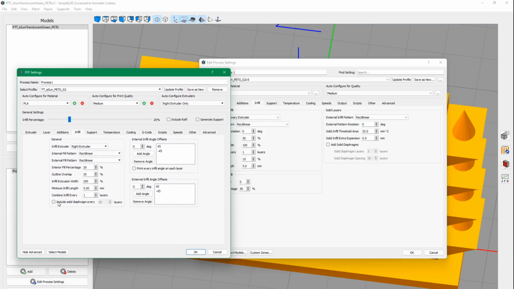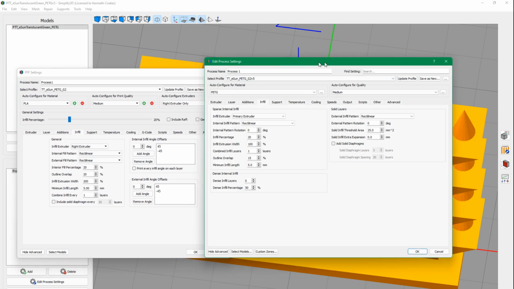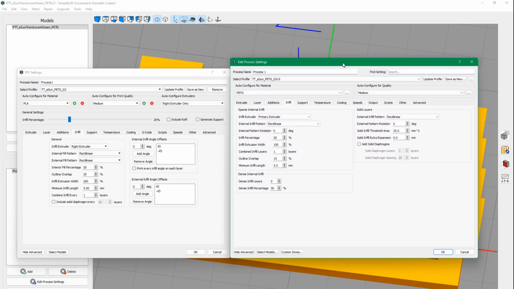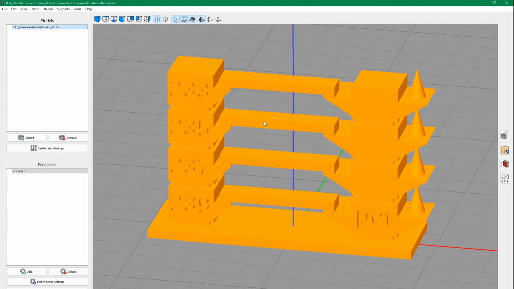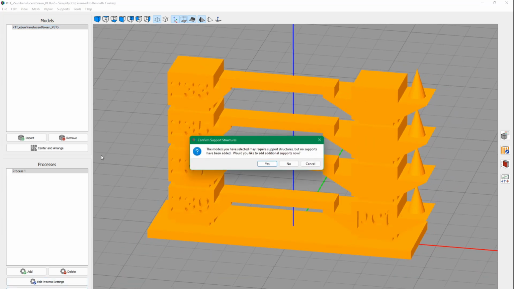It doesn't have this internal solid diaphragm, which I actually use quite a bit on really tall things. Oh, here's the solid diaphragm over here. And actually, you can specify how many solid diaphragm layers you want. So that's new. It just moved it over here. All right, we're not going to do that for this project. Obviously, it doesn't need it. It's not that tall. So, all right, we'll see.